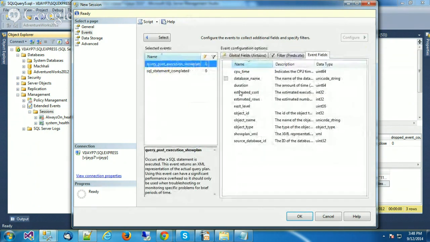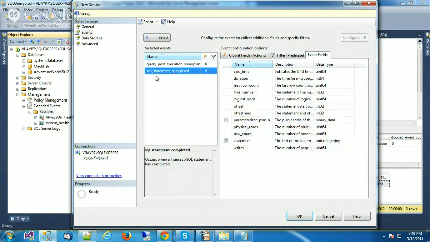You can see that there are event fields which are already added, like CPU time, which will be tracked, duration, how much time the query took, estimated cost, object ID, object name, showplan in XML format, database ID, and source database ID. And here again for the SQL statement completed, you can see some predefined event fields are already added, like the fields that will be tracked for you and shown in the result part. Statement, writes, row counts.